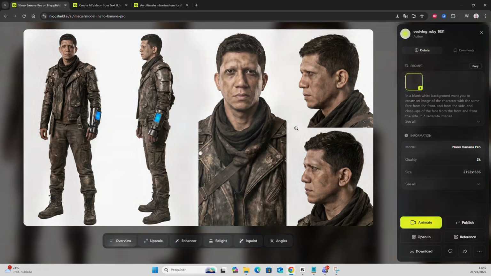Same thing with the man. I just did it for testing since it was a unique character, and I put my original photo from Seedance to generate it as original as possible, as close to my face as possible. It turned out quite consistent.